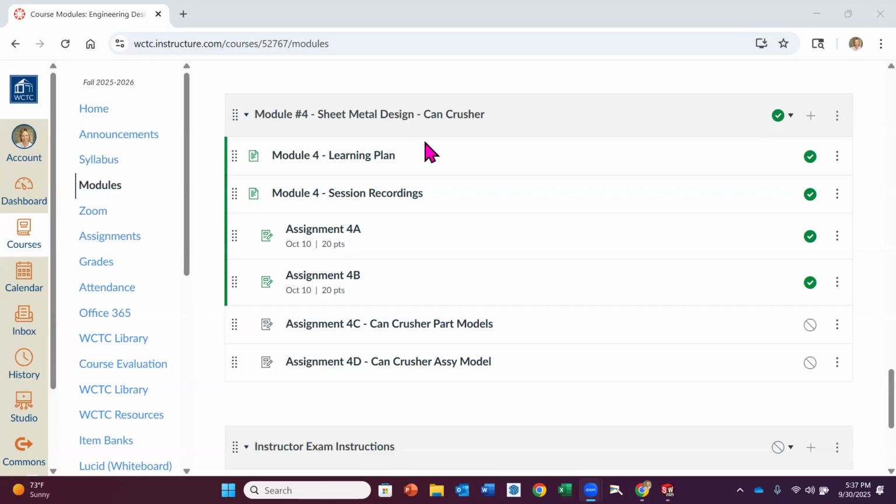So as we look here, you're going to notice that Module 4 has our learning plan. We'll get back to that in just a second. As I have the recordings, I'll be populating these out here in the session recordings. And then we are going to have 4 assignments. Right now, there's 2 released to you because I'm just putting in the little details on the last 2. The first 2 are going to be tutorials. So we're going to have 4A and 4B.